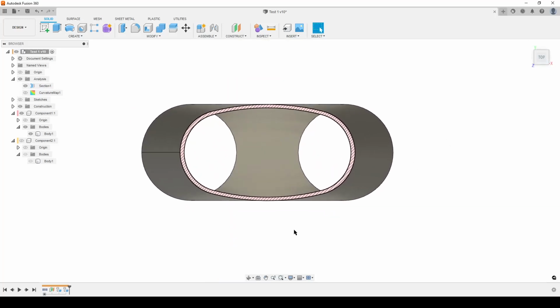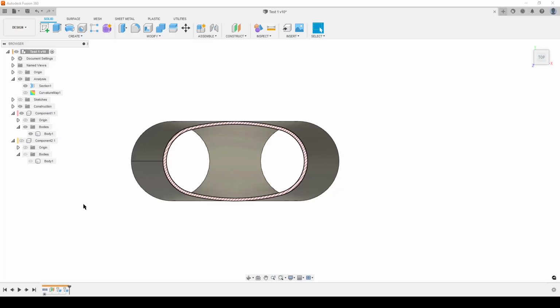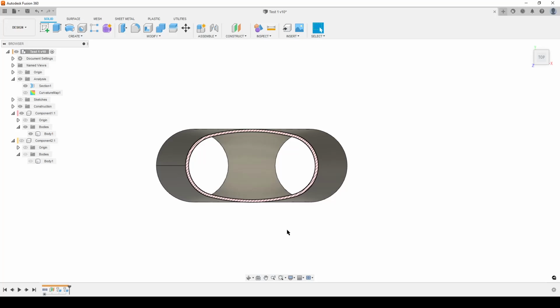You can see that Fusion tries to get the loft to take a small shortcut. If you compare it to the shape I wanted to have, you can turn this off. This maintains the slot shape, while this component takes a shortcut. That's what the loft command does. It tries to solve what you're asking it to do.